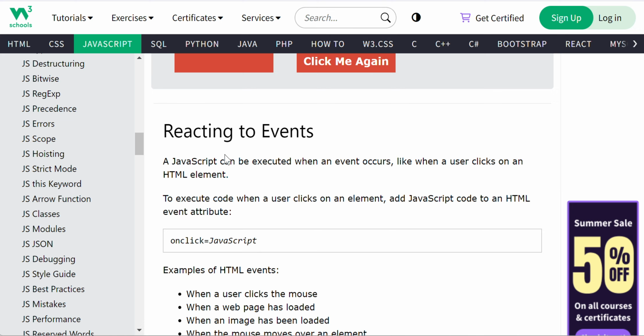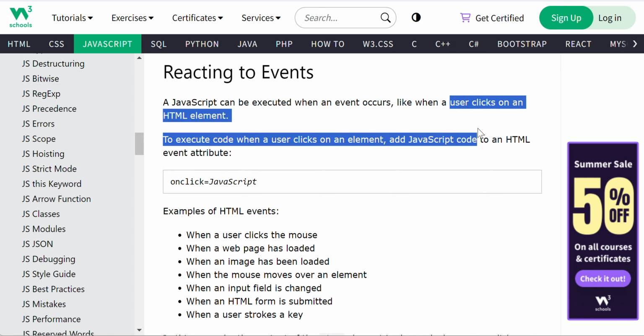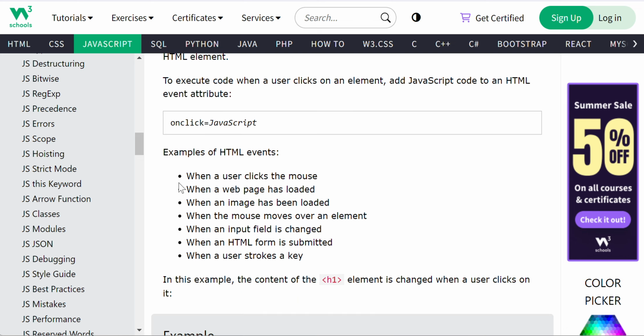So here is the reaction to the event, that is, when these events occur. When a user clicks on an HTML page, or when a user clicks or moves something, during those times the event is initiated. So this is how it is declared in JavaScript.